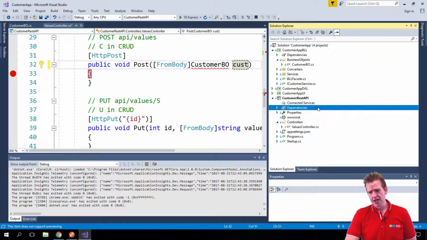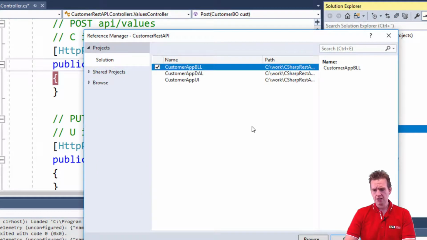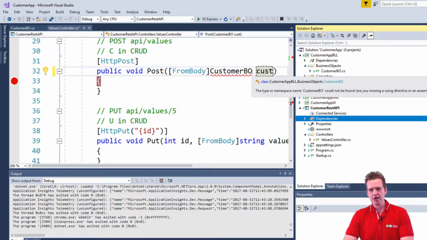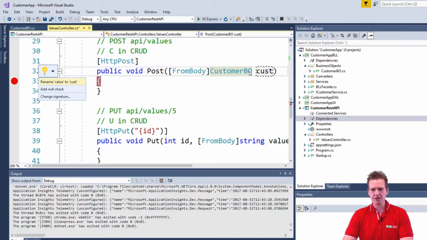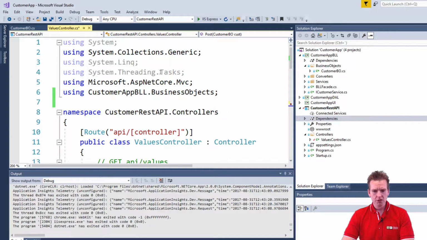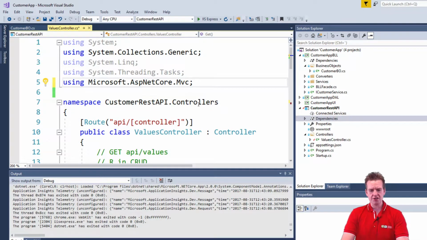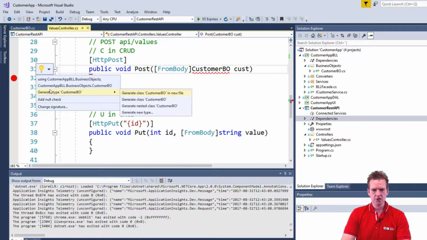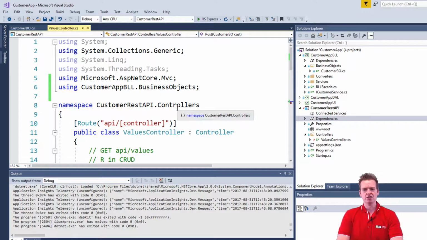Right click here, add reference, go and select the business logic layer right here, and now it will know about the BO, customer BO. If I just do a Control dot and say I want to use it. Now it seemed it already grabbed it for me, so thanks a lot, but I need this using keyword right here. If it's not there, let me just show you. It'll still be red, and I can do a Control dot and select this, and it'll pop up here, and now I actually have the business object. That's all I had to do.